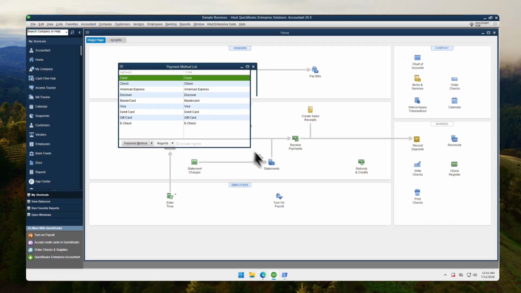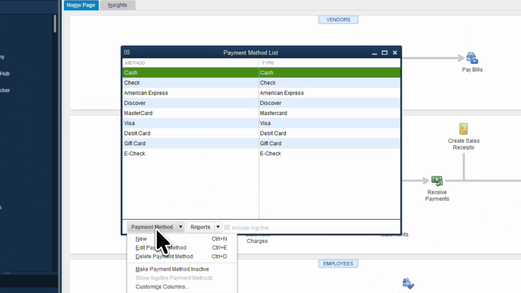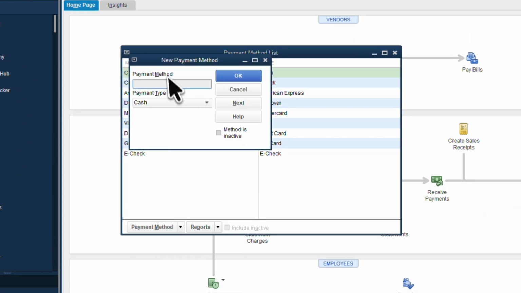When you're in the Payment Method List window, look toward the bottom left corner and click on Payment Method. This opens a small menu with actions you can take for this list. From there, choose New to create a new payment method. A new window will appear where you can enter the details for the payment method you want to add.